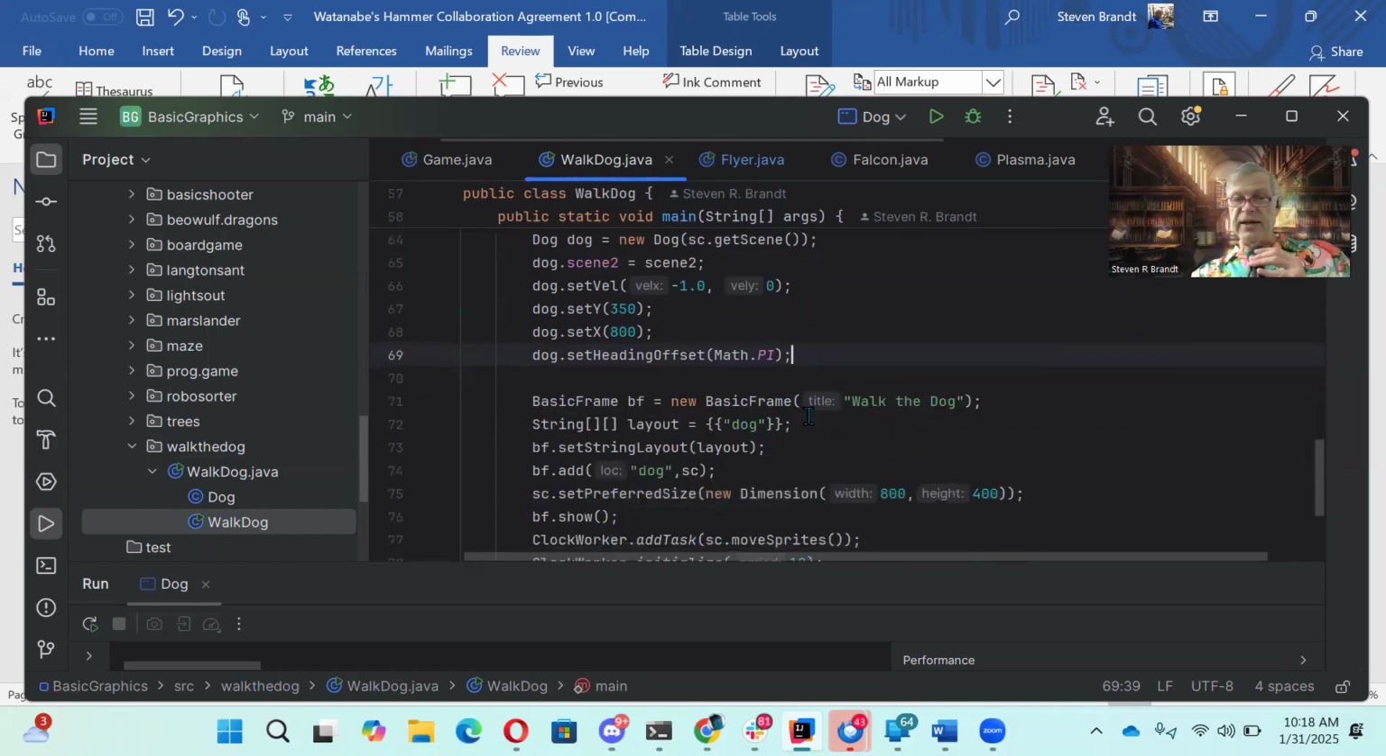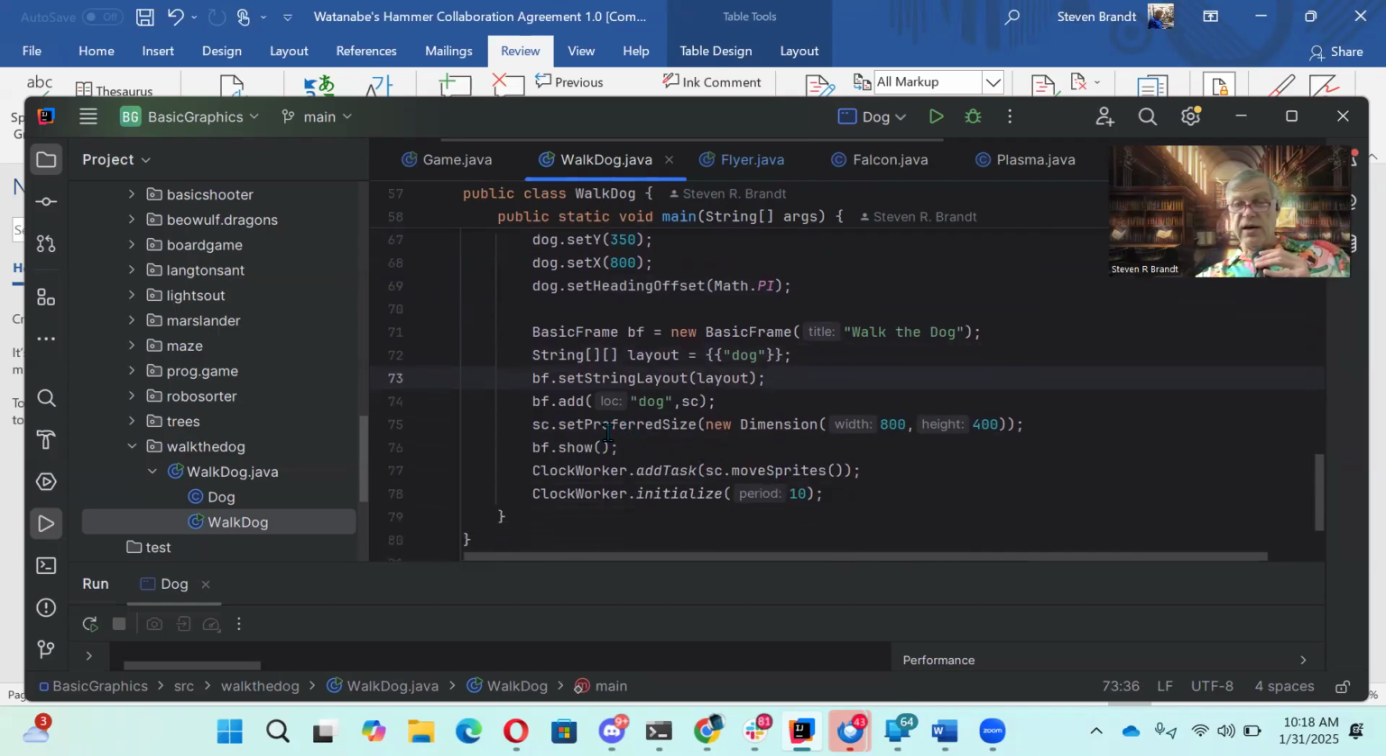I create my basic frame. I create a layout with just one thing in it. I set that layout. I add the dog. I put my sprite component there. Set preferred size, new dimension. So this is how you would change the size of the application. I am explicitly setting this application to 800 by 400. And the way you do that is you say sc.preferredSize. That tells you the size of the sprite component, the size it prefers to be. I don't need to do that here. That's kind of old code.